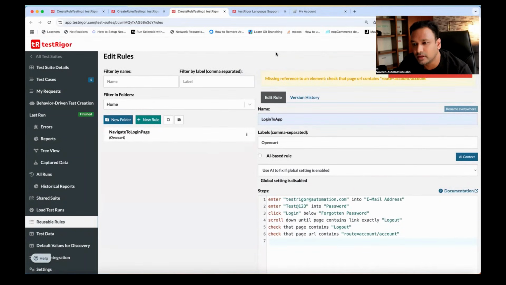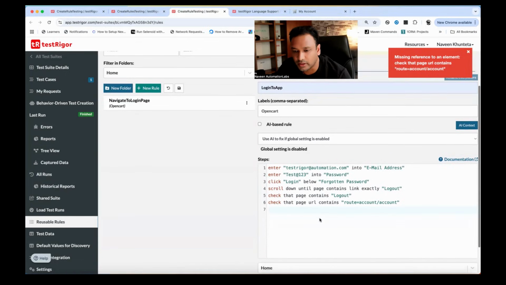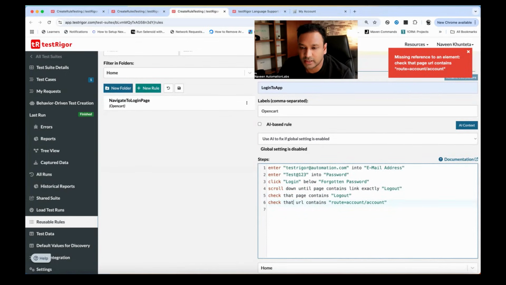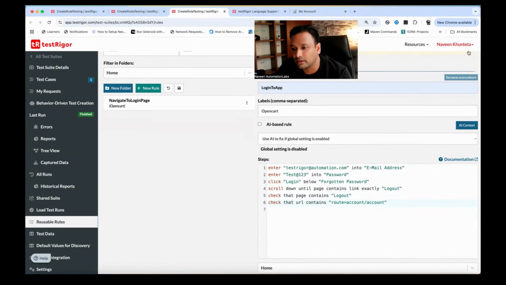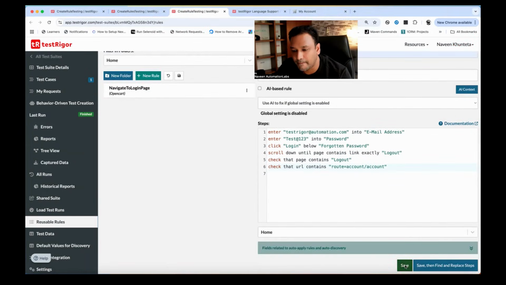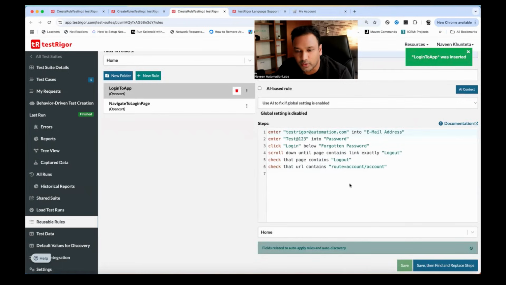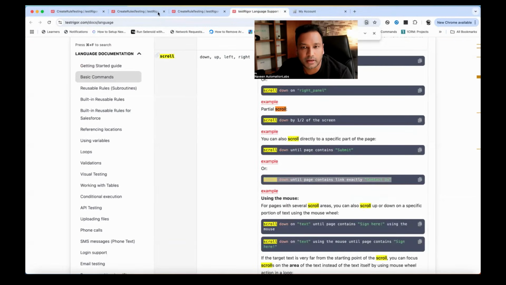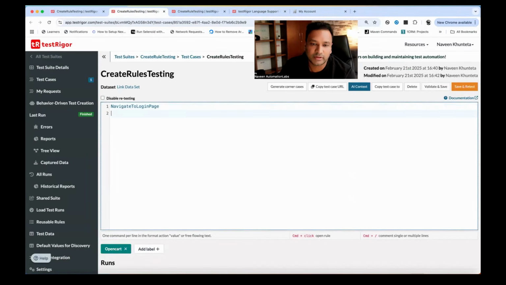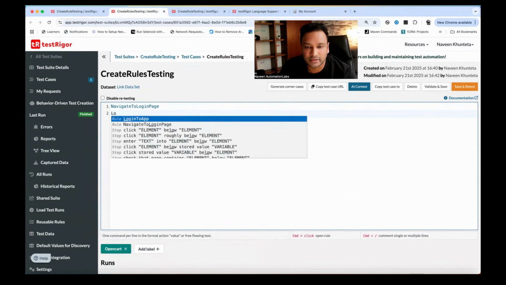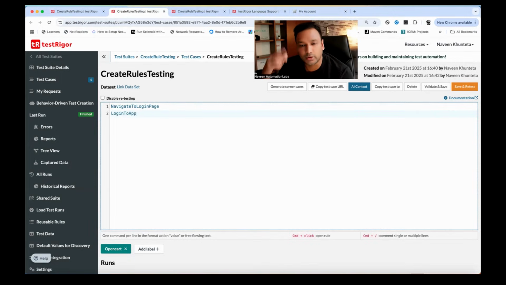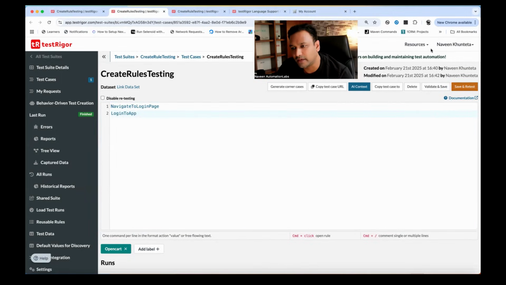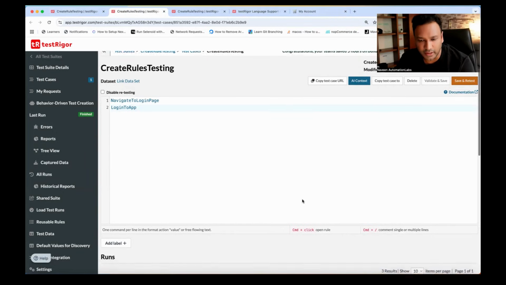It's giving me missing reference to element. Okay. Check that the page URL. Okay, let's see. Check that the URL contains, and let me save it again. Okay, now it got saved, and this is the login to app. Again, you come back here, and then what exactly is the rule name? I simply say login to app and that's it. You don't need to write those steps. Simply click on save and then run it again. Save and retest. So let's see, is it really working or not?